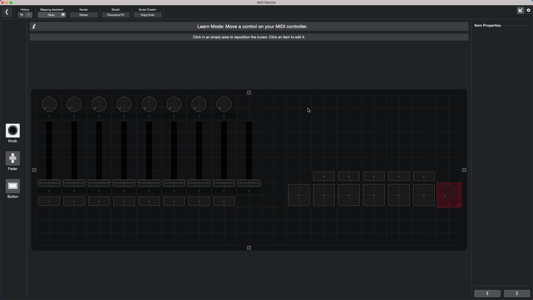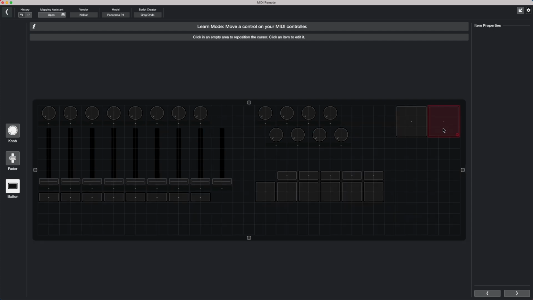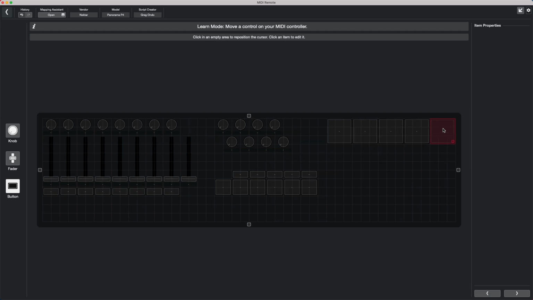Let's say I have another 8 encoders that I want to use as quick controls. And I also have 12 drum pads. If I want to use my drum pads, we can just expand this over a little bit. Okay, so we have our controller laid out for us.